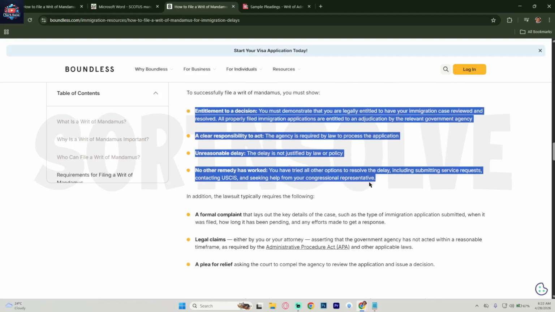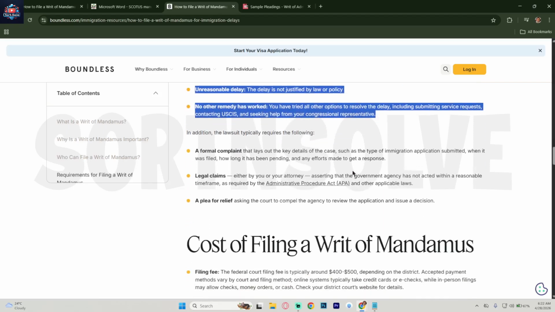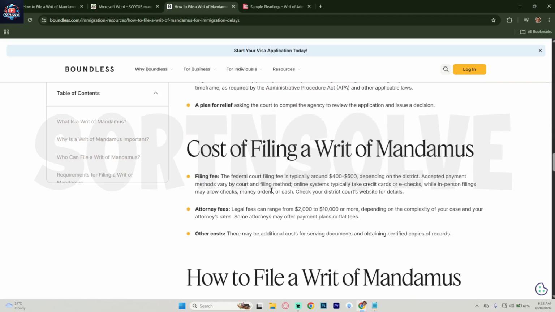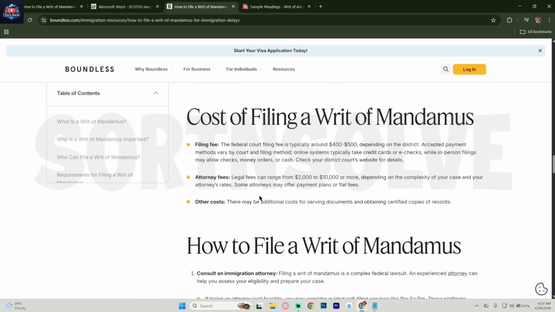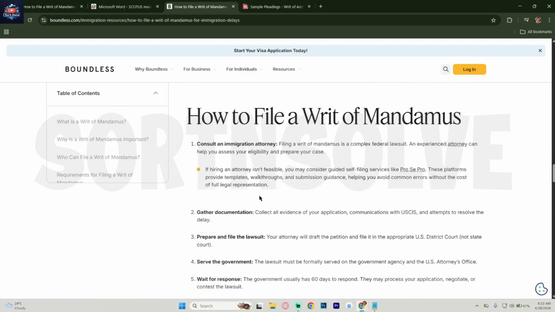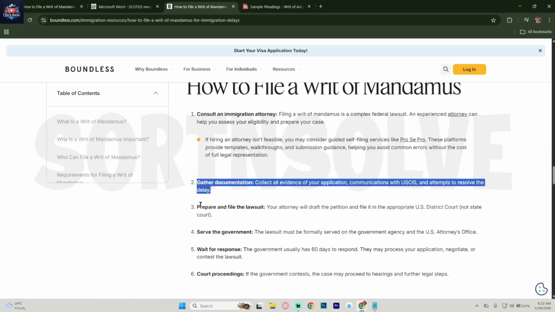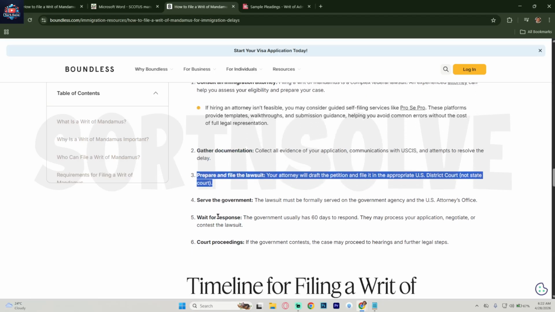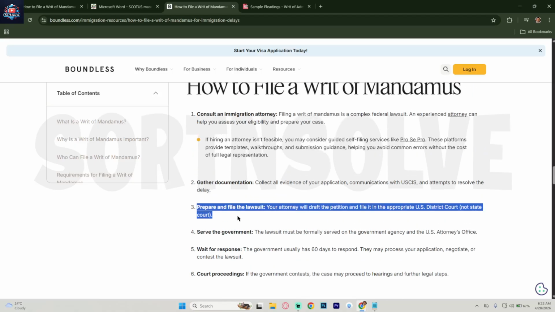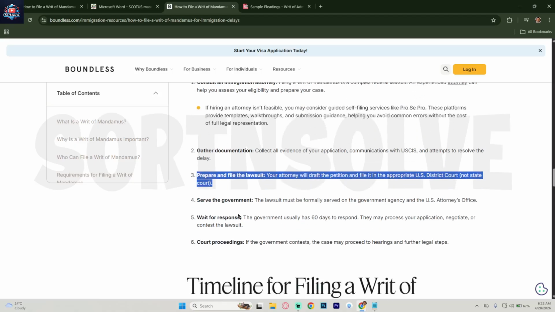After that, you move into the facts of the case. This is where you clearly explain your situation. Include details like when you filed your immigration application, what type of case it is, how long it has been pending, and any attempts you've made to follow up. Keep this section factual, organized, and supported by evidence.